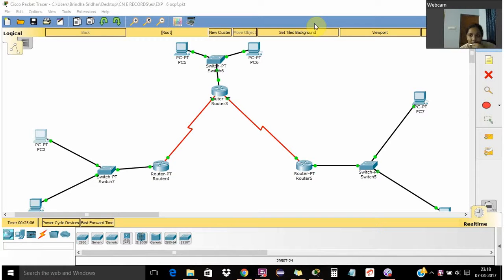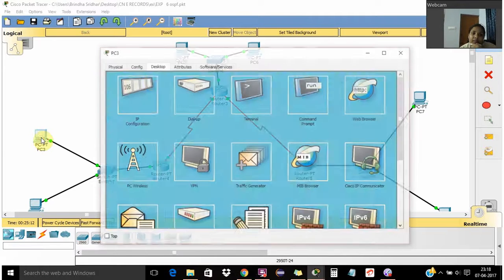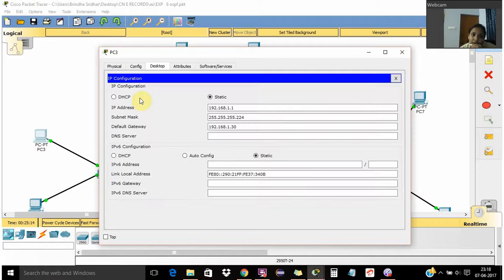So my topology has basically three routers connected to three LAN networks. And so as usual, I have given IP addresses for all the PCs and I have subnetted it. So for the first LAN, I have given 192.168.1.1. It is in the one series. The next LAN is in the two series, and then the third LAN is in the three series. So I have done subnetting.